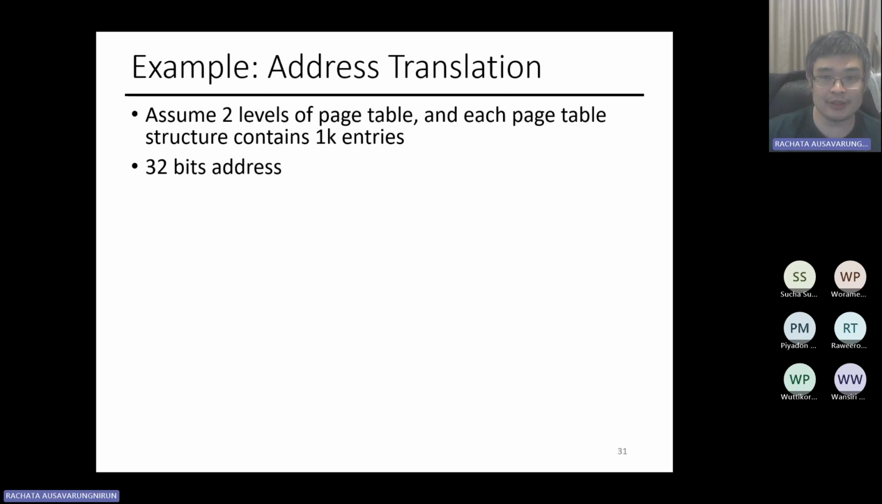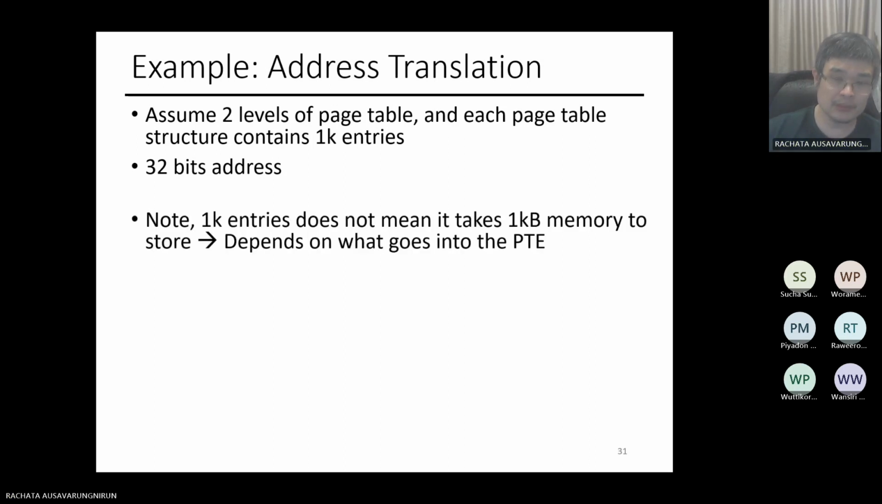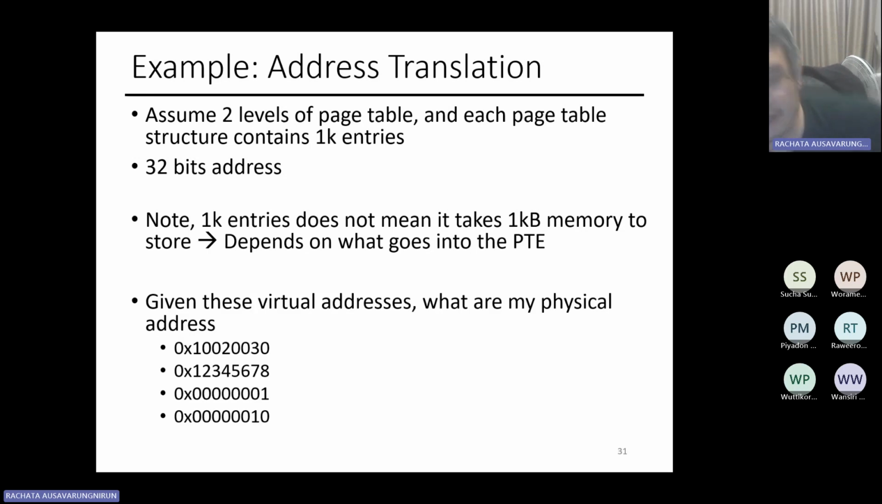In this system, usually the address is 32 bits. 1000 entries doesn't mean it's going to take 1 kilobyte of memory, because it depends on the size of the page table entry. In the Intel processor, each of these 1000 entries is 4 bytes, so it combines to one single page, 4 kilobytes. Given some random virtual address, I can ask you, what would be my physical address?